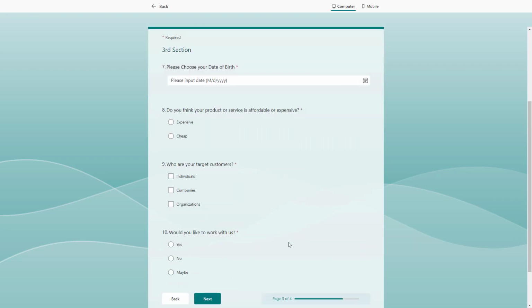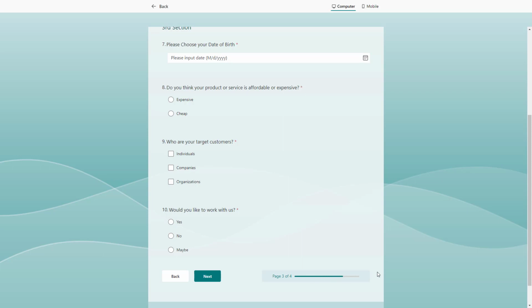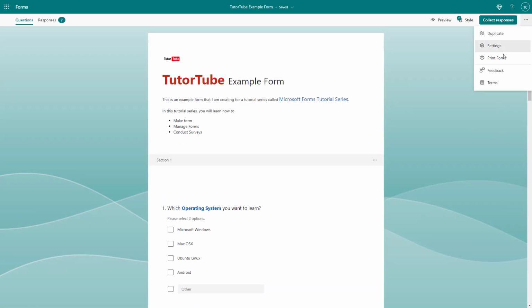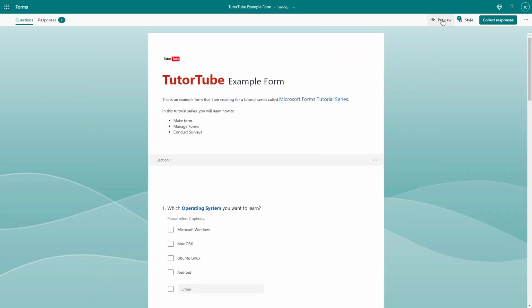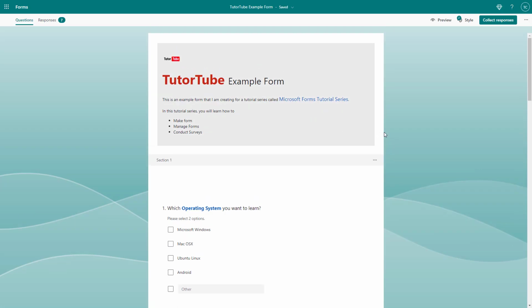Click on next, and you can see that the form progress bar keeps on progressing as you fill up the form. And that is how you can show the progress bar inside of Microsoft Forms. And if you want to disable that, simply go onto settings again and then disable the show progress bar, and then go to preview, and then you don't see the progress bar anymore once again. So that is how you can show and then disable the progress bar inside of Microsoft Forms.